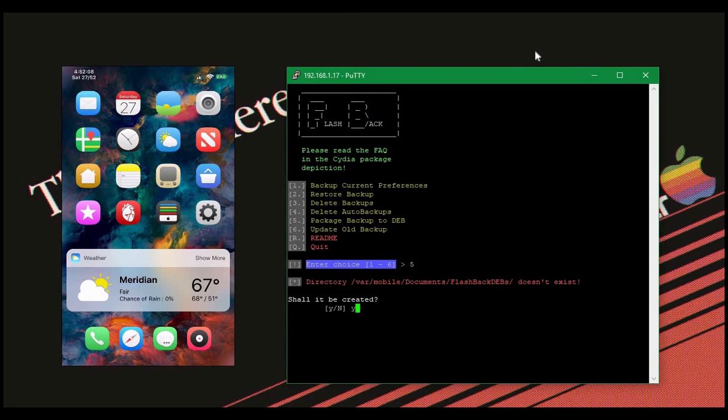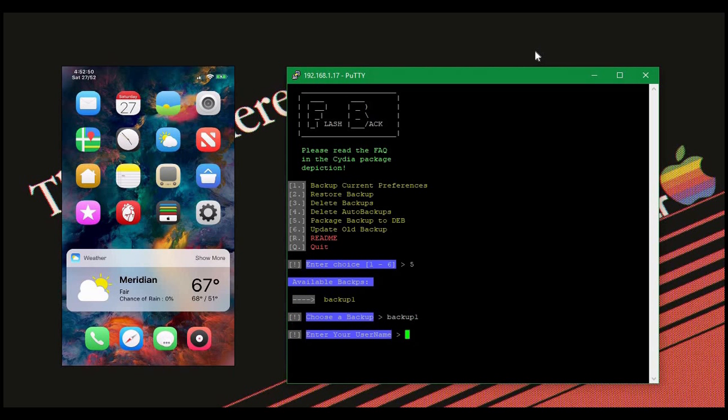We do want this directory to be created. We are going to back up the one titled backup 1 since it's the only option. Enter username. I will just use mpg13. Short description. Demo flashback setup.